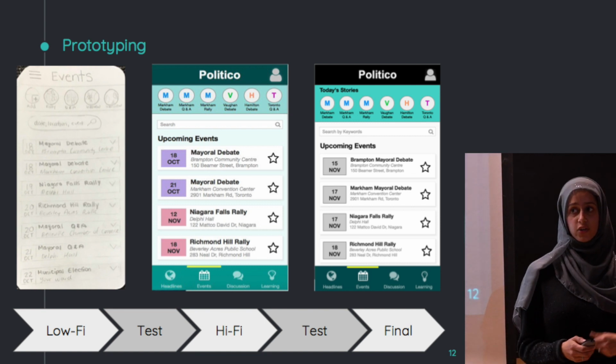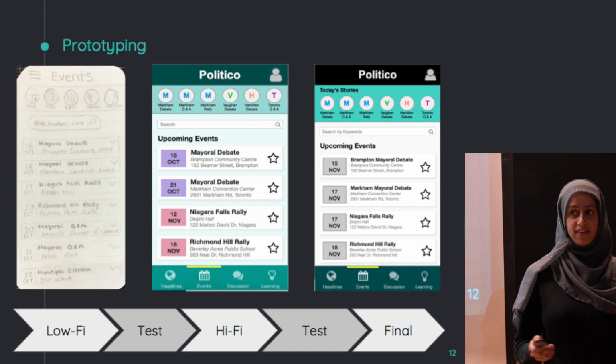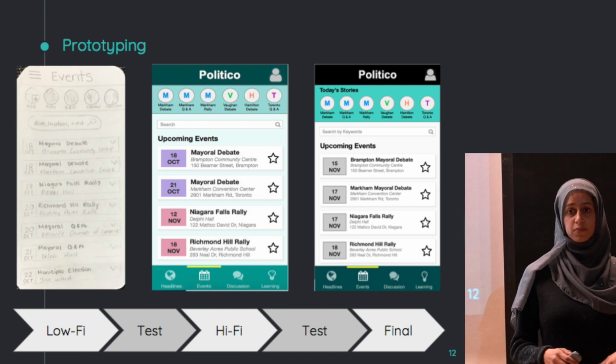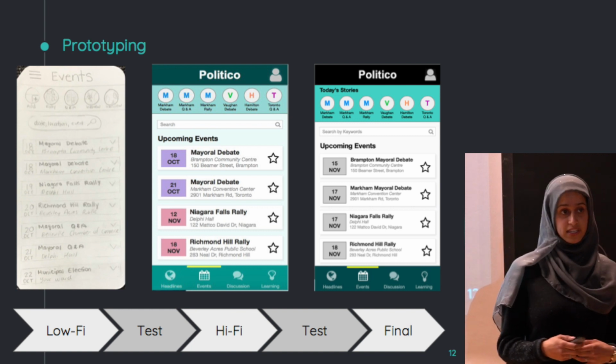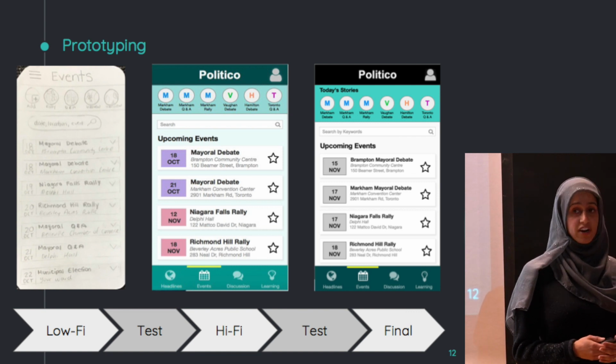We each created our own low fidelity prototypes. We usability tested them with like 5 users, and then we converged again. We brought our findings and we developed one high fidelity prototype based on what we learned from our low fidelity prototypes. Now that high fidelity prototype that we came up with was far from perfect.